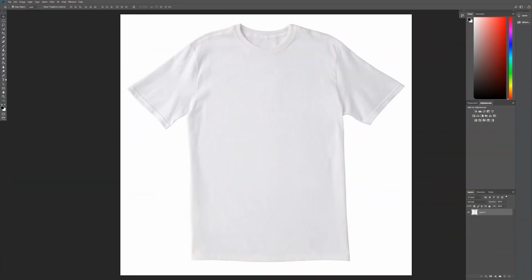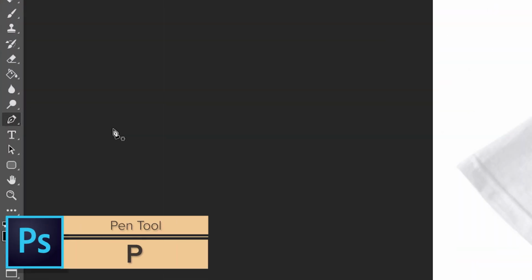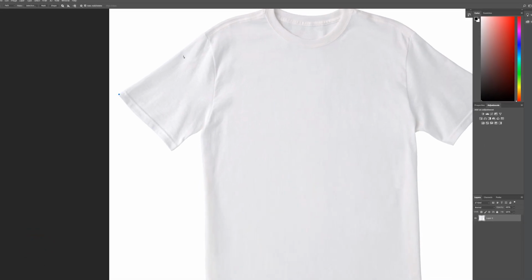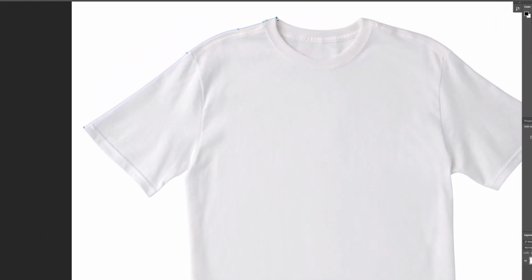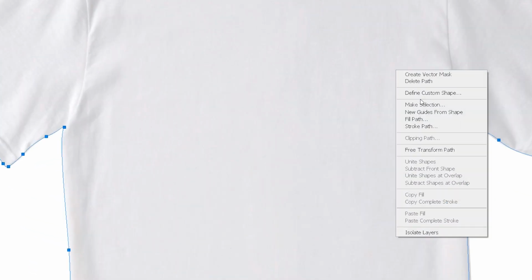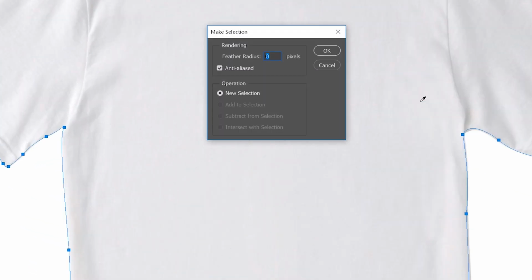For complete control, you can use the Pen tool. This way you can manually draw a selection path by placing the anchor points and adjusting the direction lines by holding the Alt key. After it's finished, right-click and choose Make Selection. I'm going to leave the feather radius at 0 to retain hard edges, and press Enter.